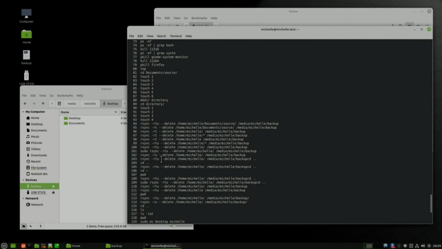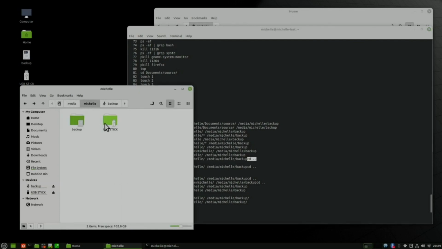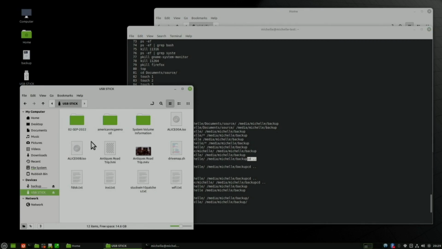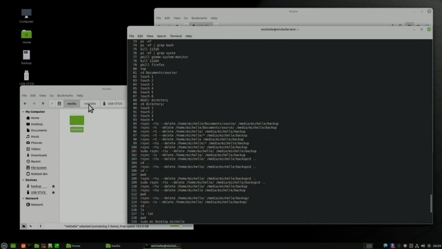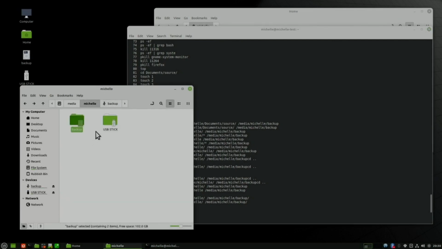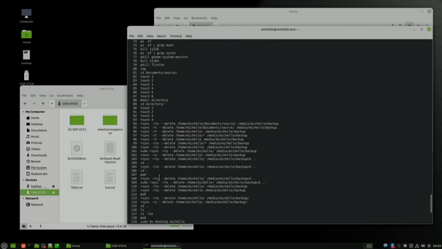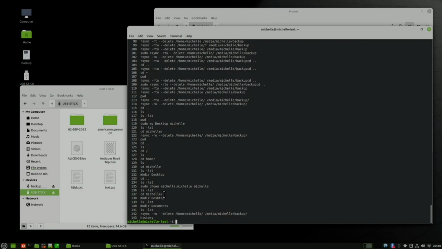RTU delete. I think that's where things buggered up. So in fact, if I go to Michelle, no, doesn't exist. Media, because backup CD doesn't exist. Nah. So one of these I screwed up. Yeah, that was the correct command.